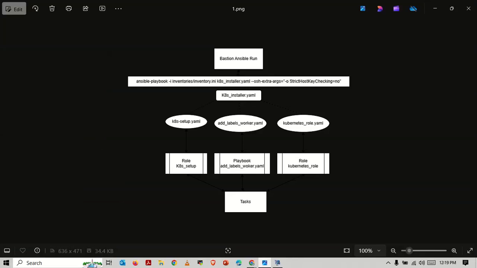Let's now look at the overall Ansible flow of our complete cluster. So we have a bastion host. We'll be running Ansible through the bastion host, and we'll be running this command: ansible-playbook -i inventory k8s-installer.yaml. That would call these YAML files: Kubernetes role, k8s setup role, or add label worker role. From there it will call the required roles, and that's how the tasks would run on the required nodes.